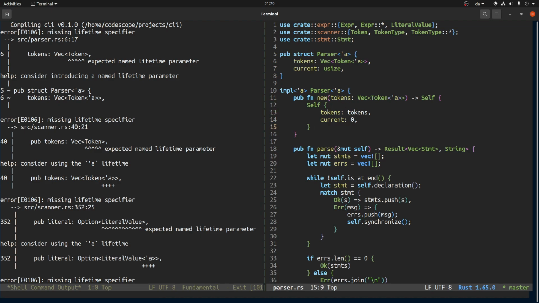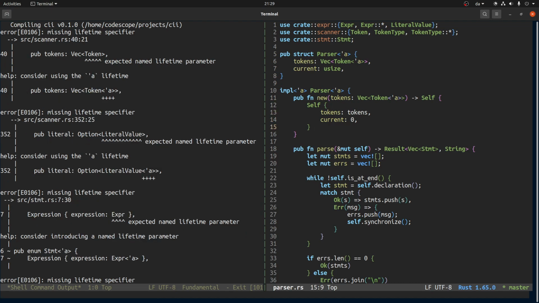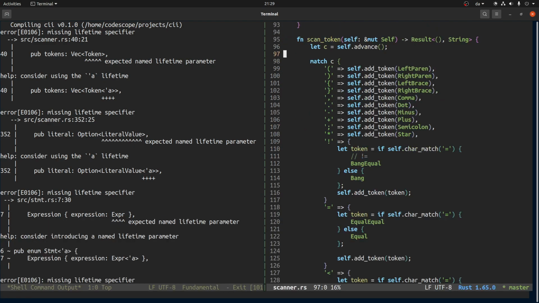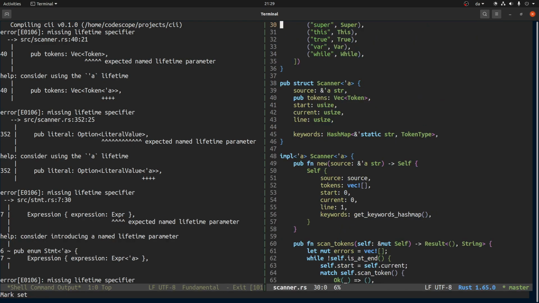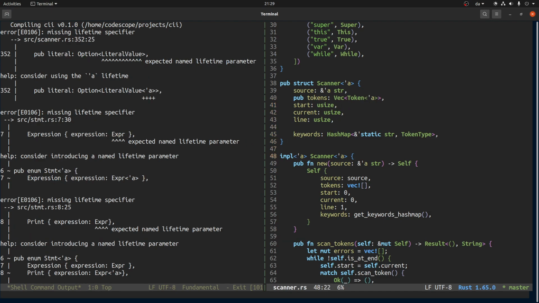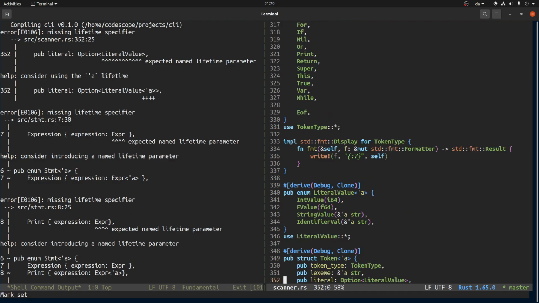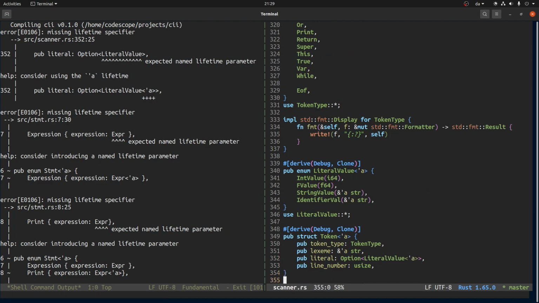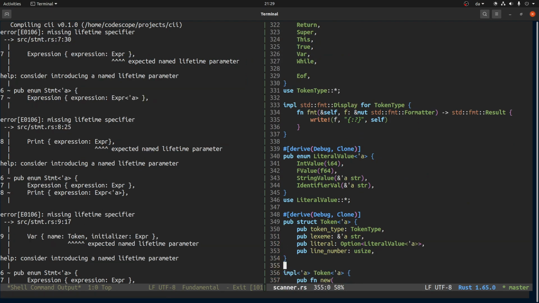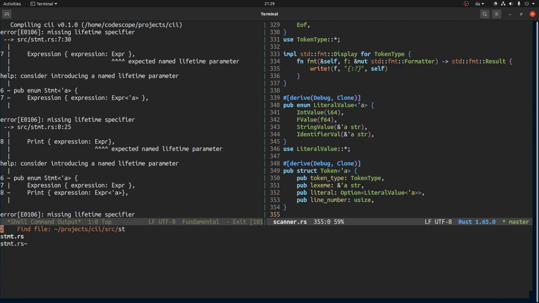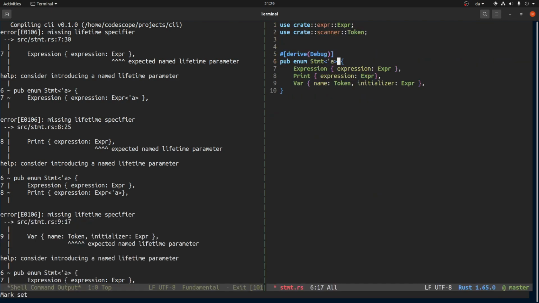And now there's something in the scanner. At this point I'm just following the compiler messages and hoping it will work out in the end. We can always revert, which is the nice thing with Git. Statement.